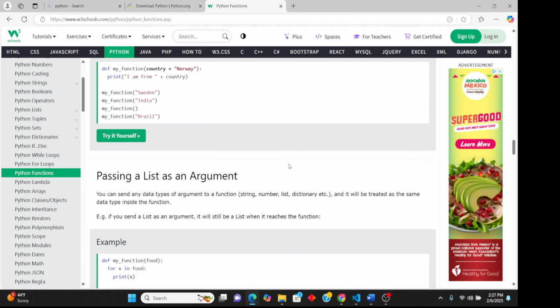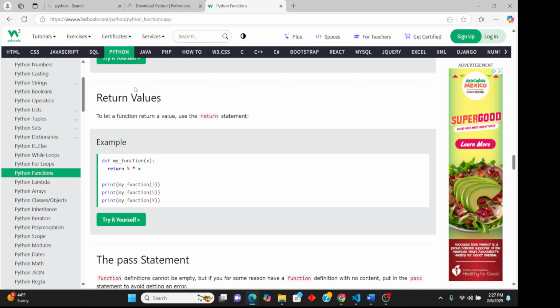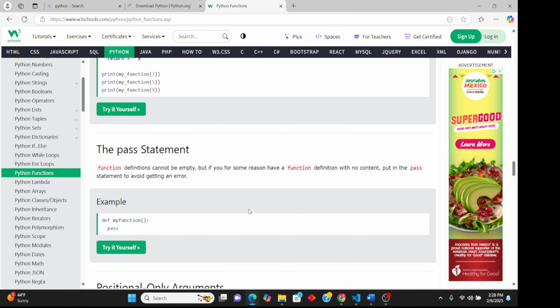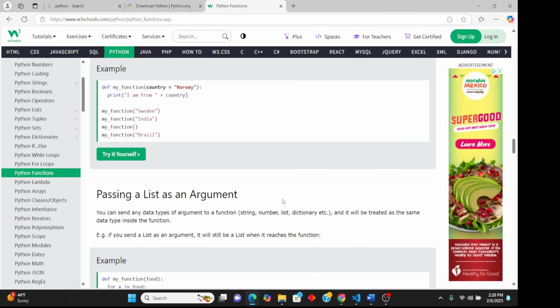So just read about it. There are so many concepts. Return values is what I told you about. That's if we want to assign it to a variable, we have to return it. Now, pass is another important thing.